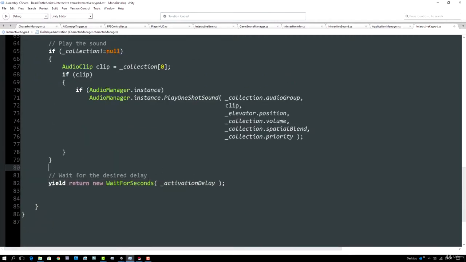Now the sound has started playing, it's time to wait for the number of seconds specified in the activation delay variable. So we yield return new wait for seconds, passing in our activation delay value as the number of seconds we would like this function to wait before continuing execution.